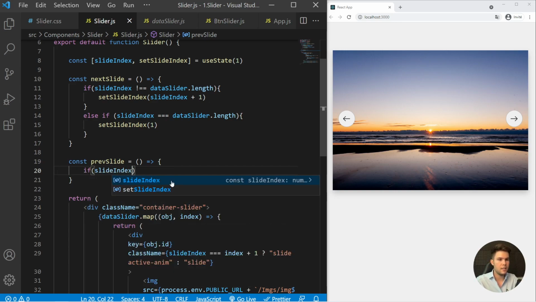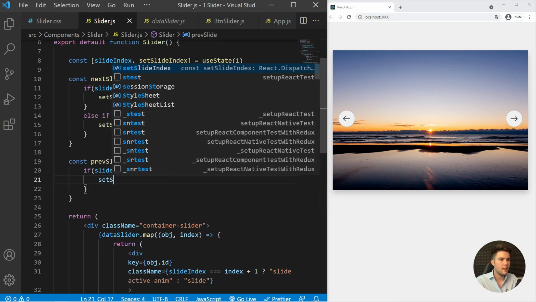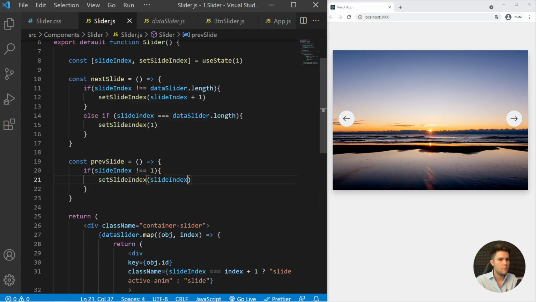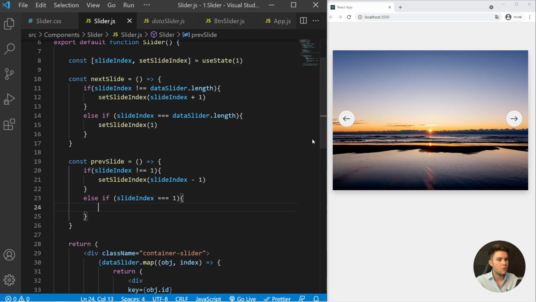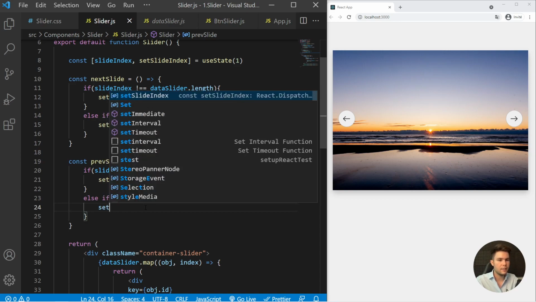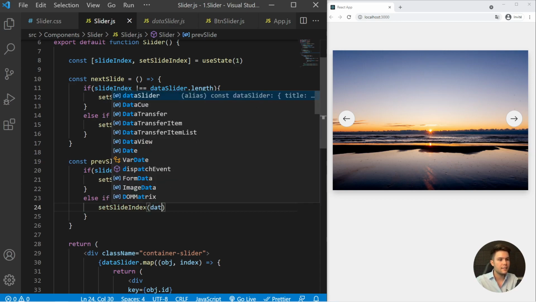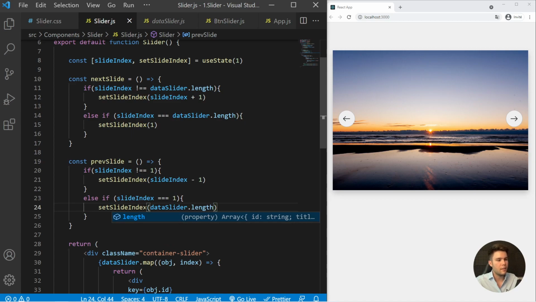If slide index is strictly different to 1, set slide index -1, because this time I click on the previous button. Else if slide index is strictly equal to 1 and I want to click on it, I want to go to the previous slide, well, I will just go to the last slide. So set slide index data slider dot length right there.